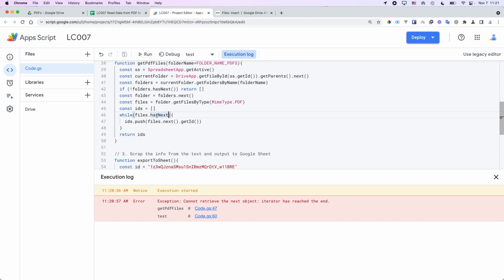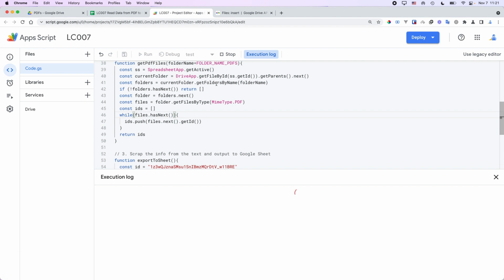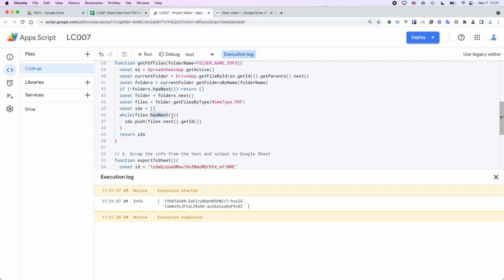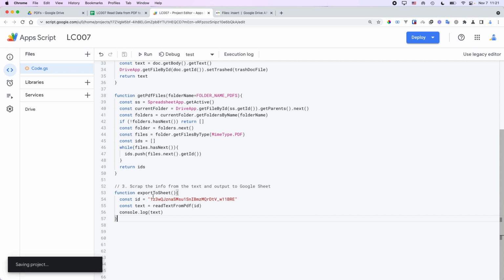Okay, so here, this has next. I need to call this function here. Alright, so let's try to do it again. hasNext is just a function name, so we need to call this function to validate if this file has next or not. Okay, so right now we get 2 IDs from that PDF folder. So this is actually the ID for the PDF files. Okay, so now we can export the files in this folder to our Google Sheet.